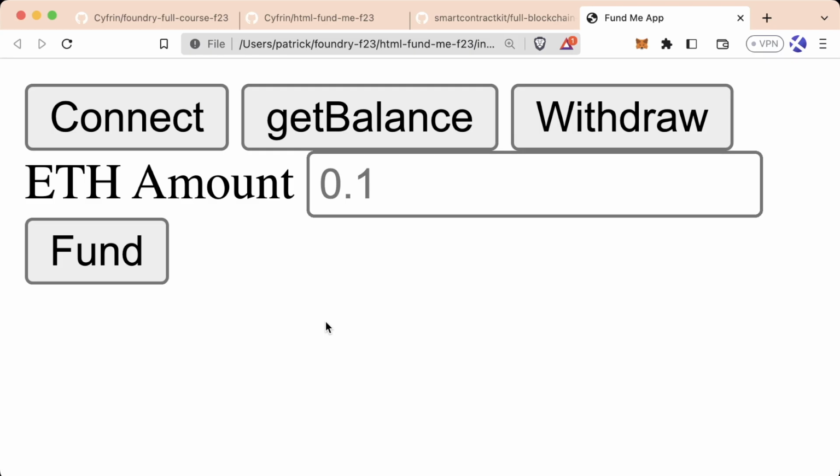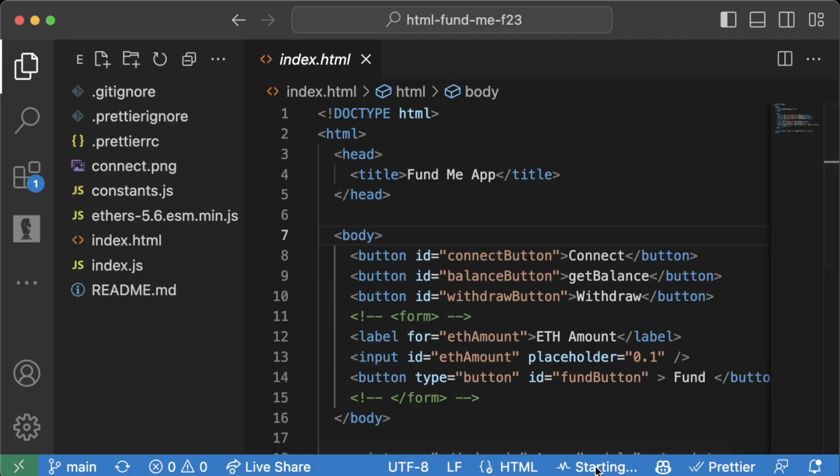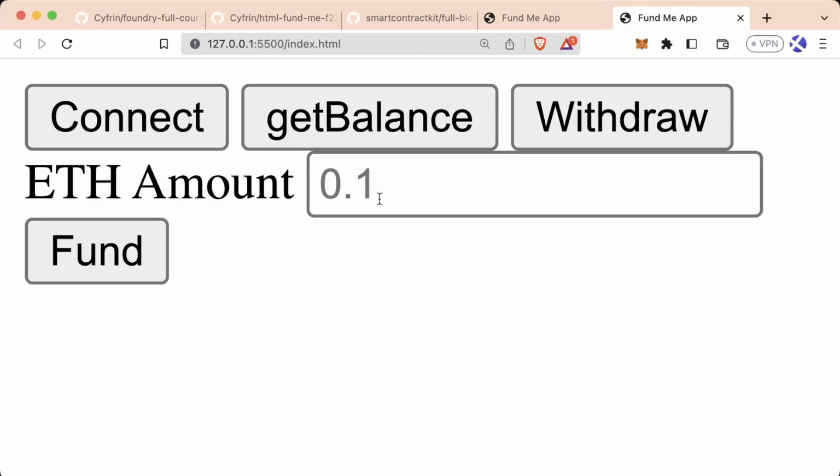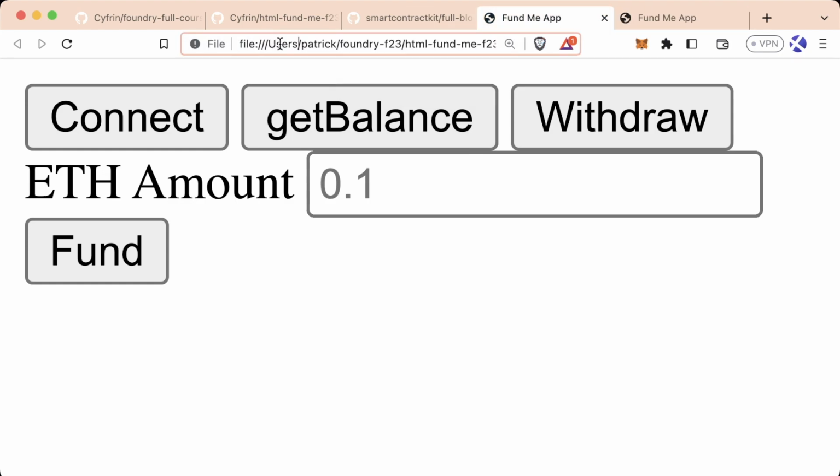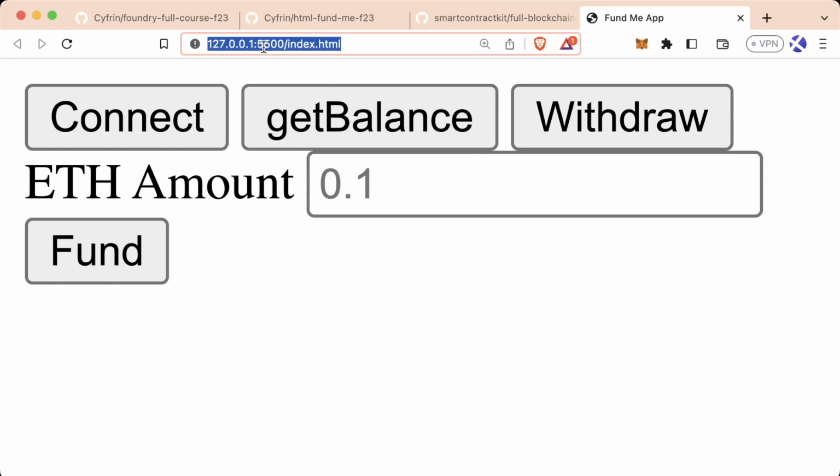And this is what the website looks like. I'm going to go ahead though and use this go live button instead, which will open it up here as opposed to in my path. VS Code will actually be serving it up. So this is the website. This is the minimalistic website that we're going to be using to show you exactly how MetaMask interacts with a website.